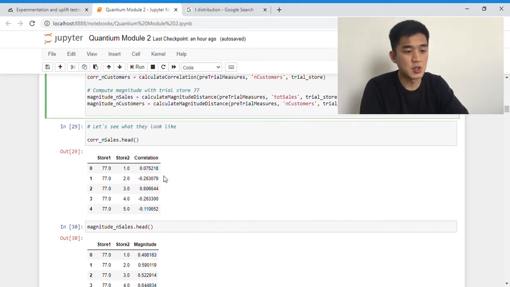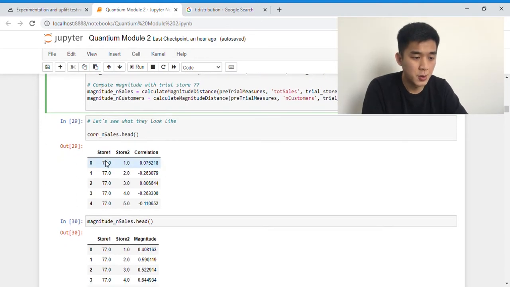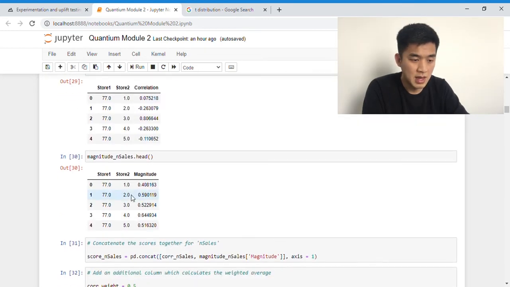And this is what we have in terms of correlation. Notice store 1 is all trial stores, and store 2 is the comparison store. So this first row is the comparison between store 77 and store number 1, and this is the correlation. This is the same thing for magnitude.